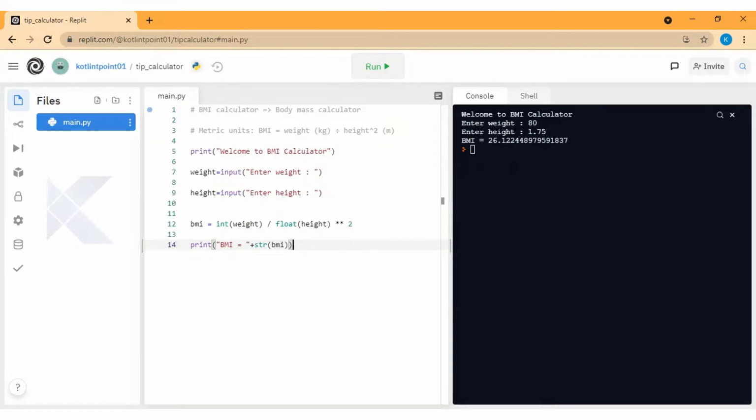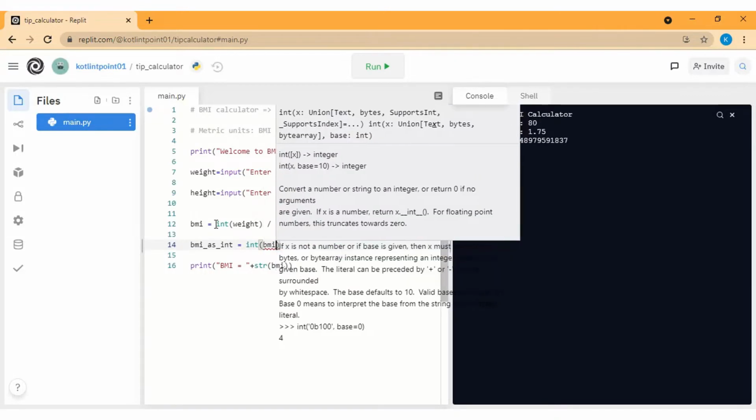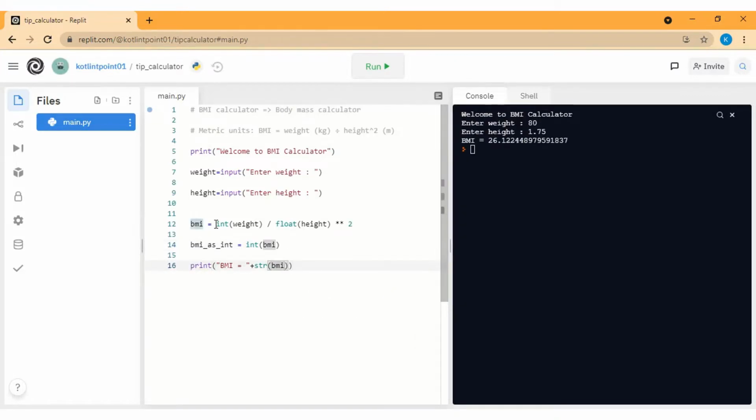26.12244, but I want BMI in integer, so it will become easier to understand for the user. So we can convert this BMI into integer. So BMI as int, I will convert int. Okay, I will convert the BMI into integer, and finally we will print BMI as int with the print function. So if I run this code, you can see we type 80 as a weight, and height I will type 1.75, and here is the output, BMI equal to 26, that is integer.